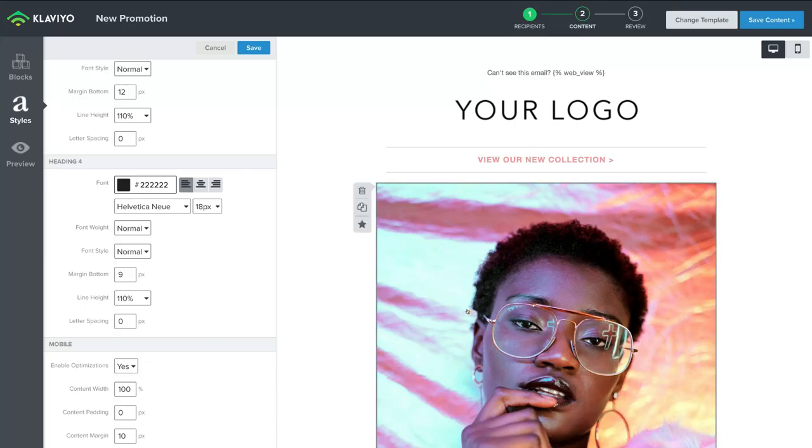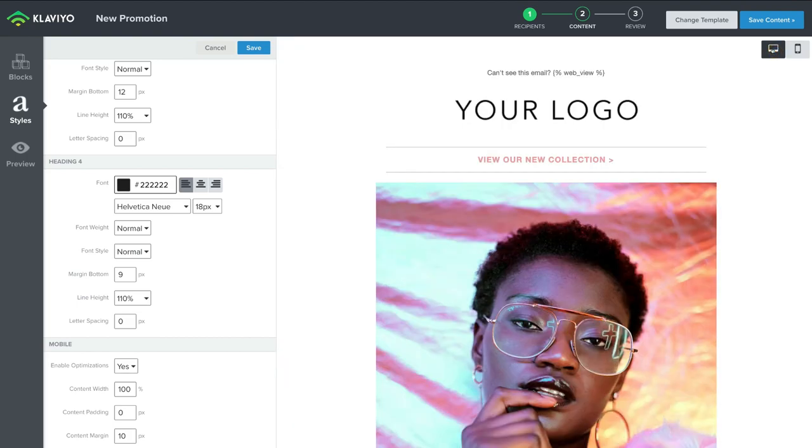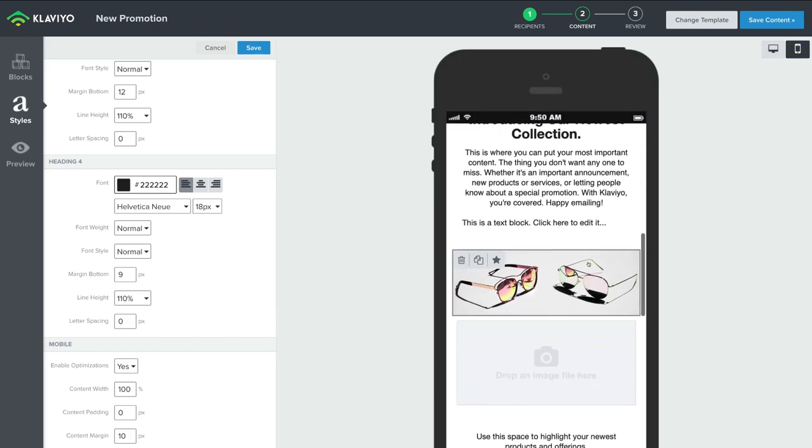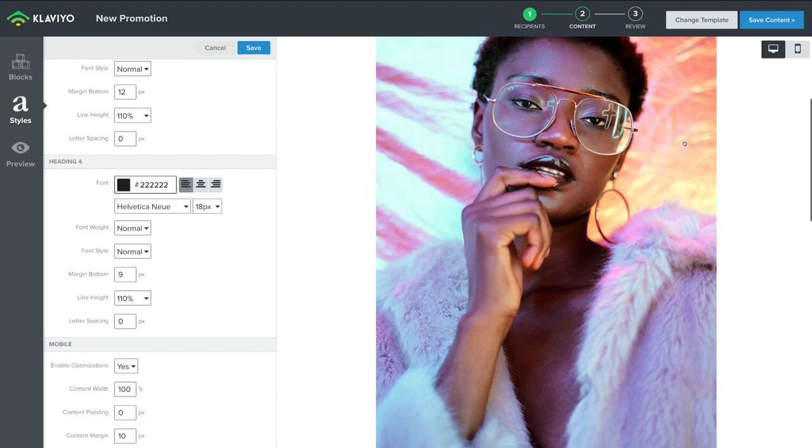So we're going to cancel out of that one for now. You can also come up here and view what your email campaign will look like on mobile and on desktop. So I like the look of that. Take the time to play around with this campaign before you send that to your audience. You can also come up here and change your template if you're not too happy with this email template.